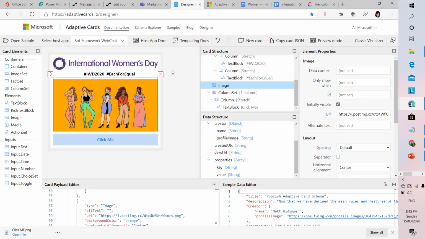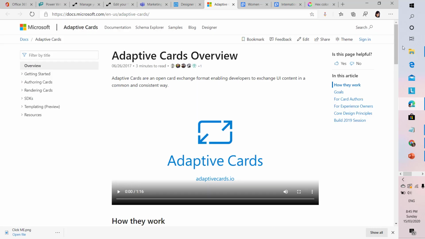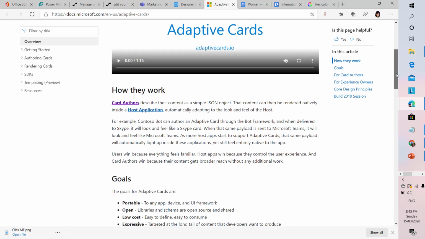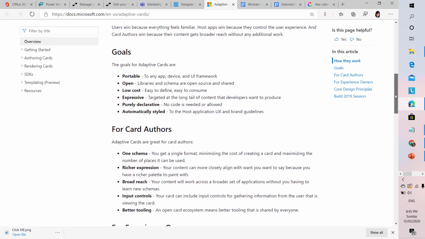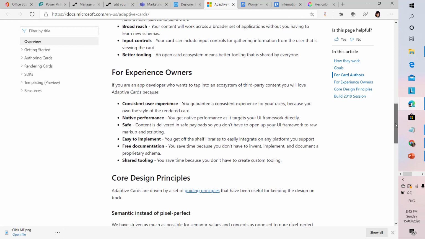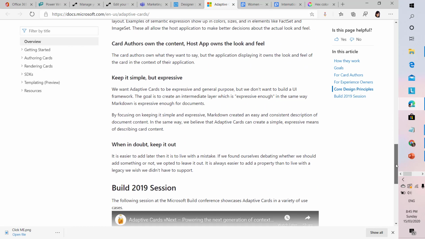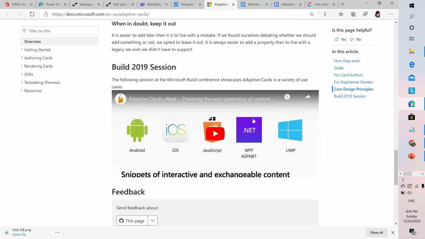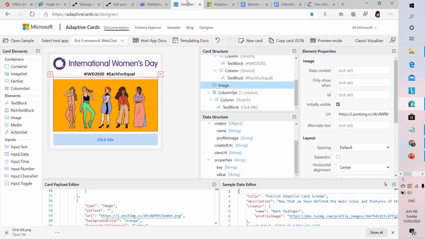If you want to know more about adaptive cards, you can come to this website and click on documentation. Here you have all the information about how they work and what you can do, and there's also a video showing how you can use it and different use cases. I'm not going to talk much about adaptive cards today. I'll probably do it in another episode, but this is one of the cards that I've created.